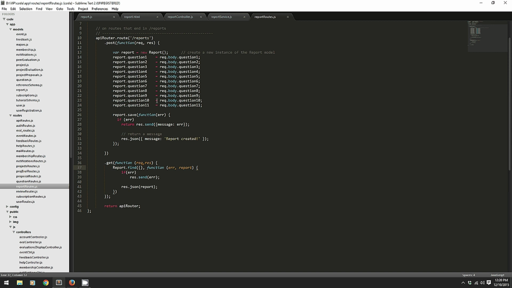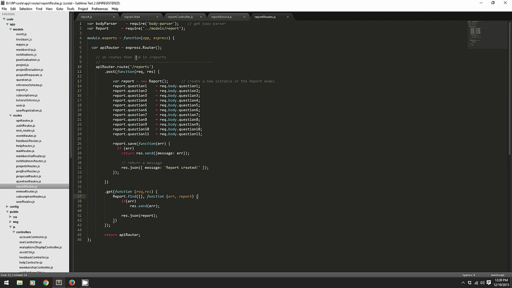And here are the backend routes. I create a model called report. On a post request, which is this section here, I'm going to create a variable called report based on my report model, and I will be filling in the variables to be submitted to the database based on the form data that was sent to me by the request.